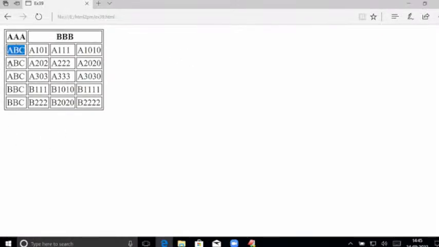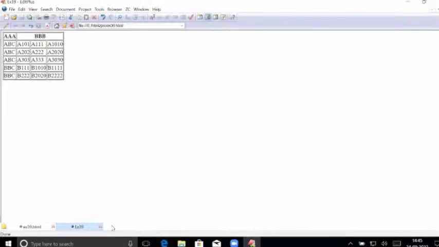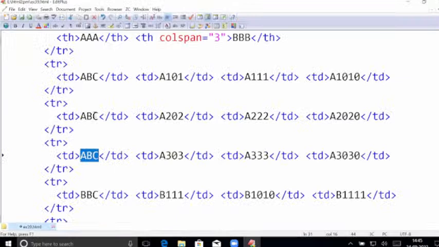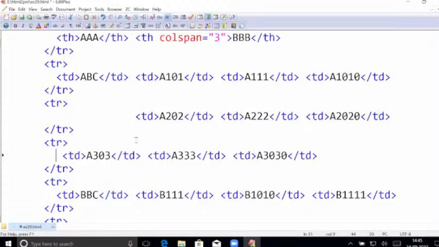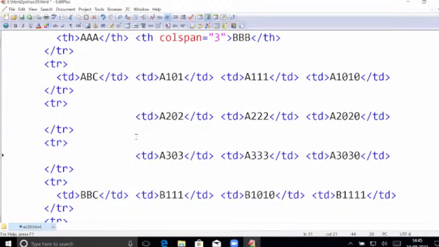So ABC first time, this is ABC second time, and this is ABC third time. Remove the second ABC and third ABC. Once you remove that one, what happens there? The column alignment changes, because the first column I deleted. So the second column moves automatically to the first column, and the third column moves to the second column. The adjustment happens internally, but we don't need that adjustment.